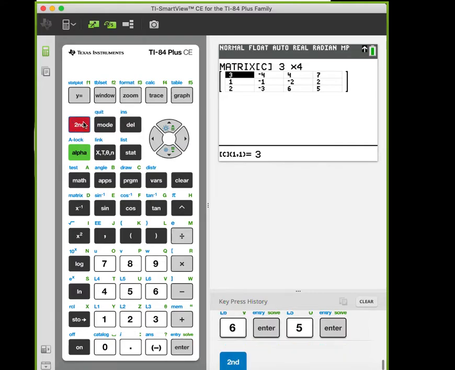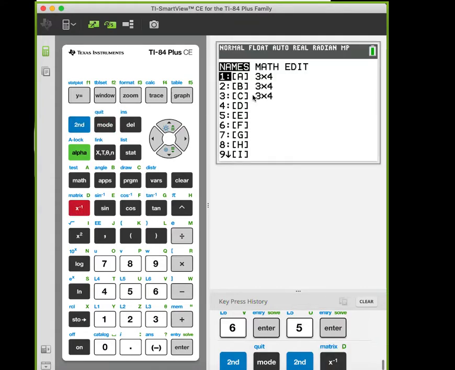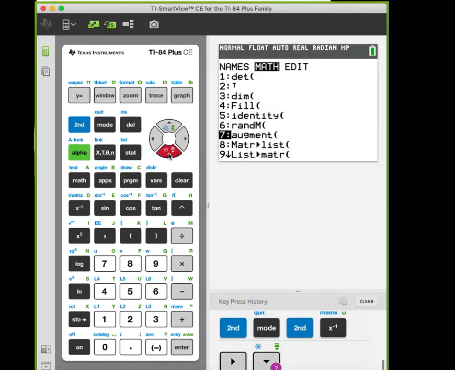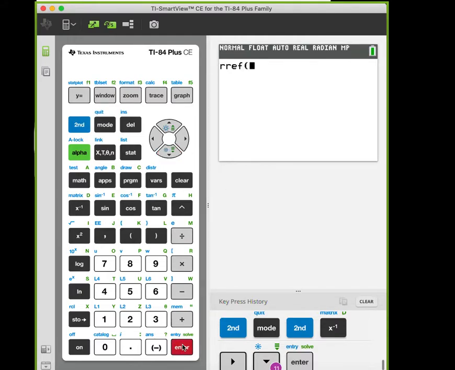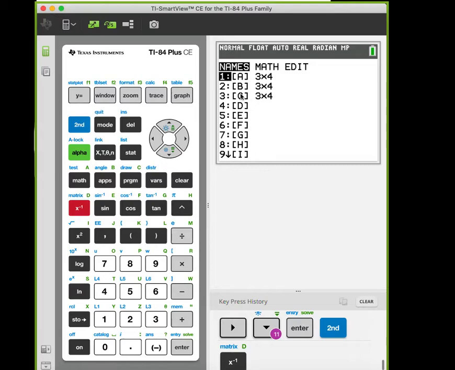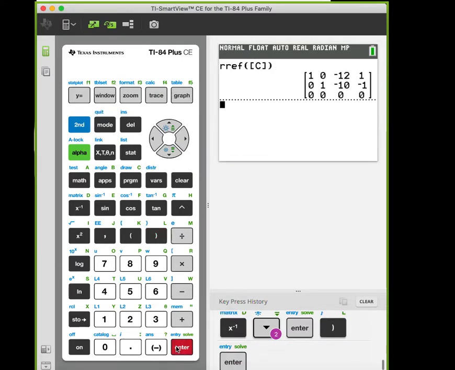So let's go back to our home screen, second mode, so that I quit, just to get a nice clean home screen. Back to matrix here. So I have to press second, and then this button. Don't forget matrix C, but I want to actually do math first because I want to tell it down, down, down. RREF, reduced row echelon form, enter. Then pull up my matrix, back to matrix again. Matrix C. Close parentheses. Reduced row echelon form of matrix C. Boom. There it is. Now this is an interesting matrix that came out of that.